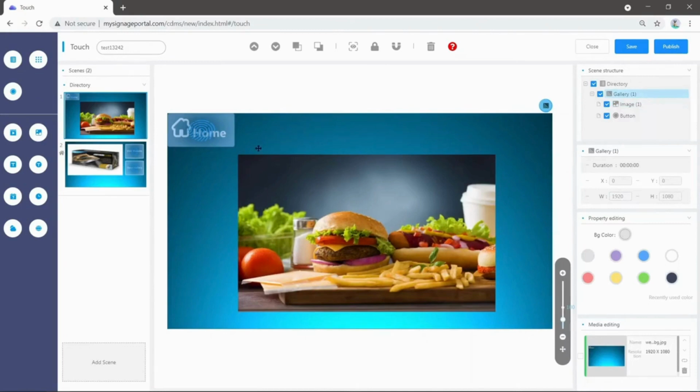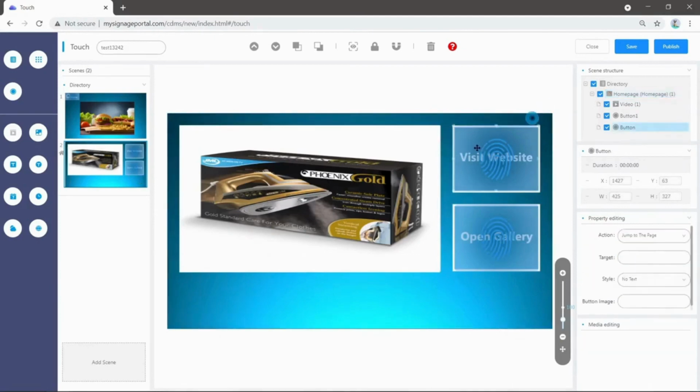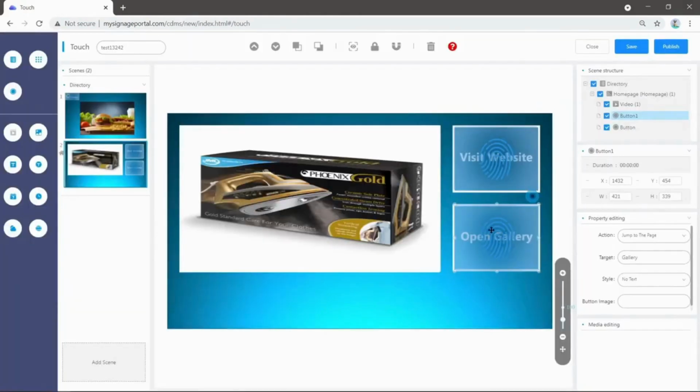And now after we're happy with this page, let's go back to the home page. And then like before, we're just going to select the button, and we want this button here to be associated with the gallery. So like before, action, jump to page, target, and now we've just named that one gallery. We're going to select it here, as you can see, press OK, and now this button will then jump to the gallery page when it's pressed on your screen.